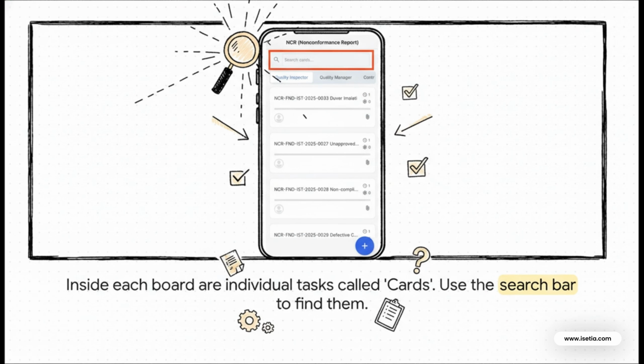Okay, so if we drill down one more level, inside each of those boards, you'll find these things called cards. And a card is just an individual task. It could be one single inspection or a specific item on that punch list, really any little thing you need to keep track of. And hey, see that search bar up top? When you've got hundreds of these things, trust me, that little search bar is going to be your best friend.